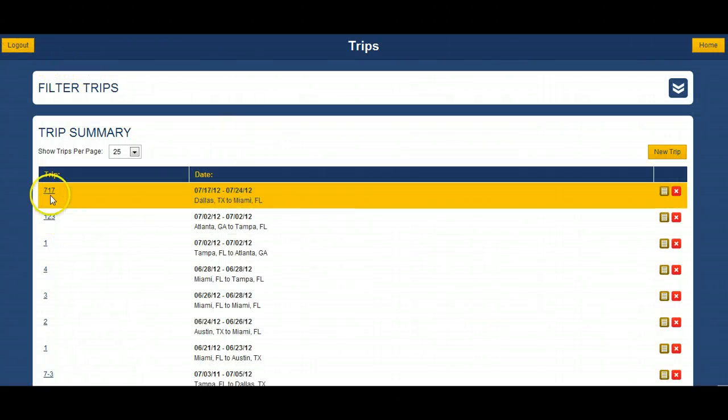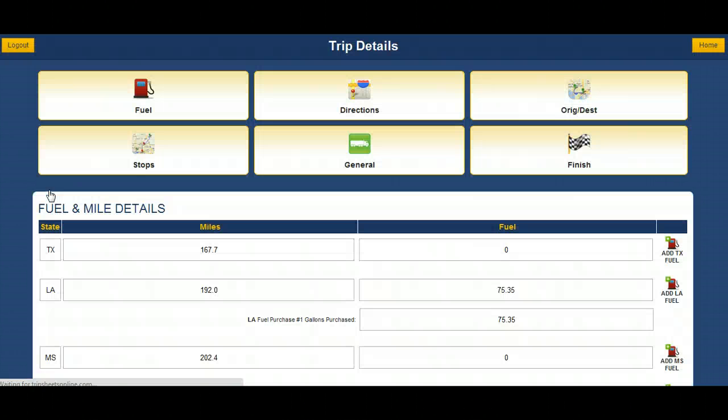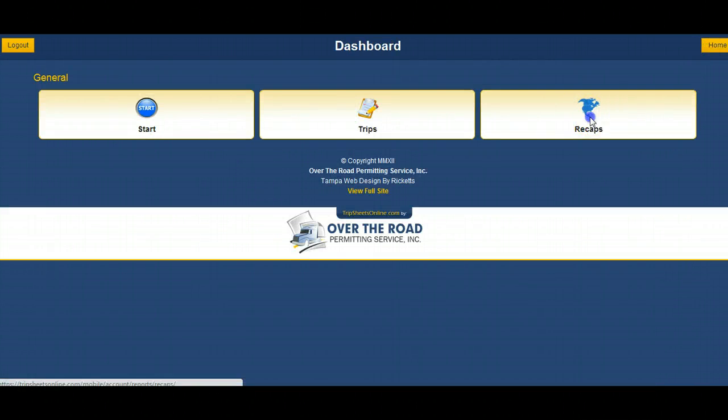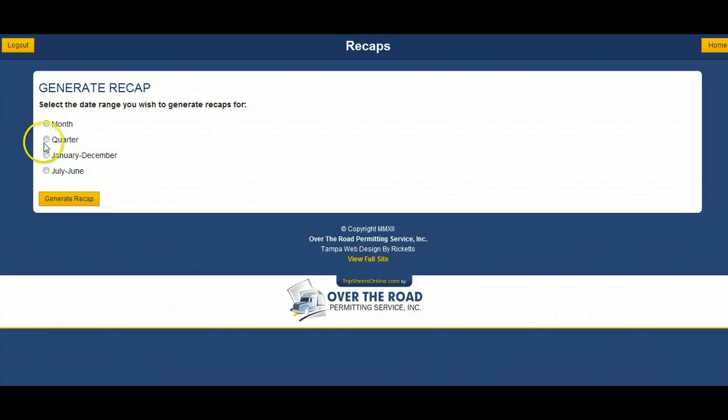Once you're finished with that, you can go back here. If you need to update your trip, you just double click on the trip. It will reopen that trip. If you're finished, you just go back home. For recaps, you just go over here, you ask for what kind of recap you want, you generate the recap, and you're done. It is that easy.